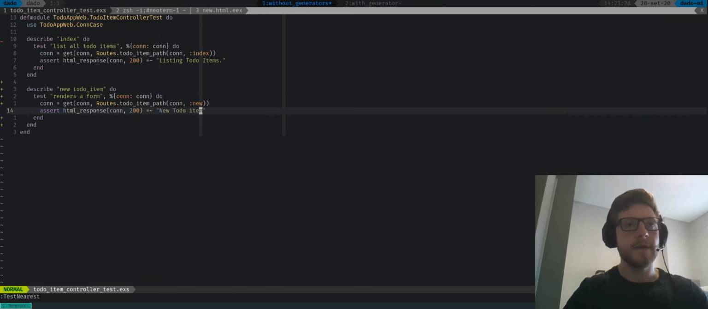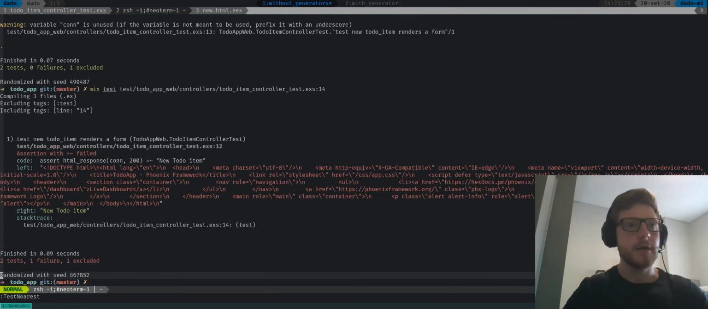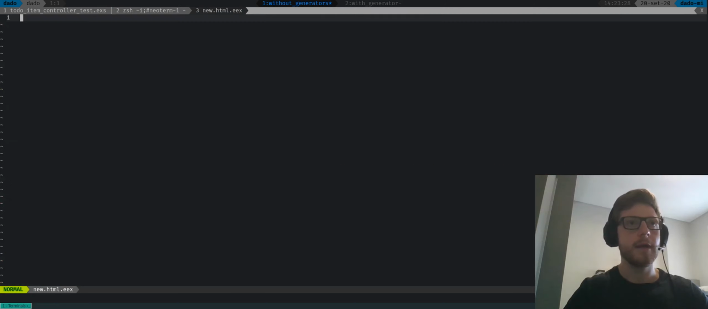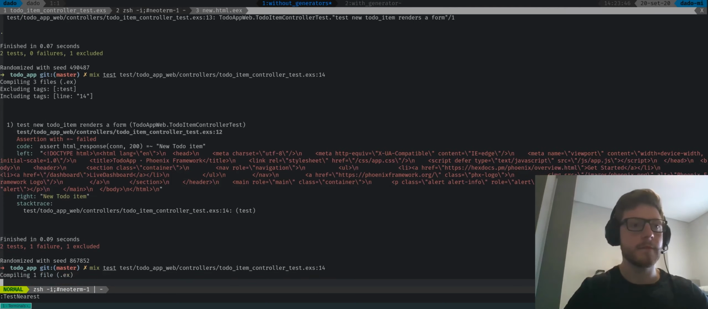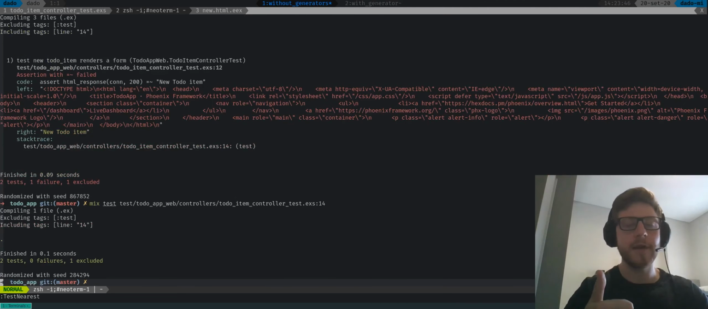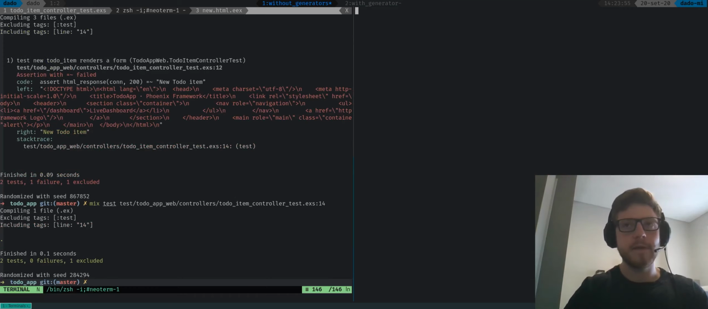If you run this test right now, it should say that we don't have this in our template. So let's see. You see, it searched for the new to-do item and didn't find anything. So let's grab this text here and just paste it here. And if we run our test once again, everything is green. Since all tests are passing, this is now a good moment for us to commit once again. So git add --all, git commit, all tests are passing.